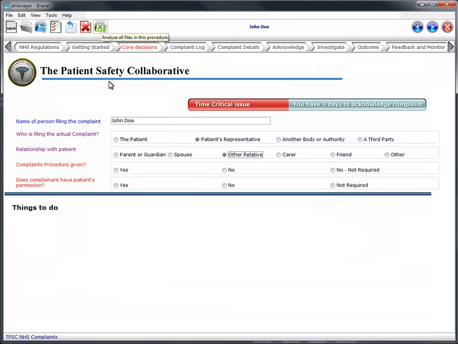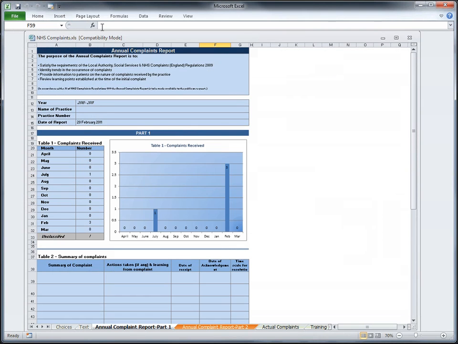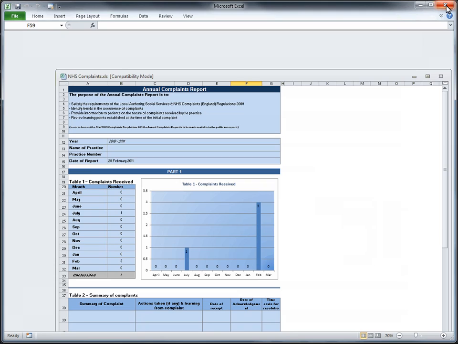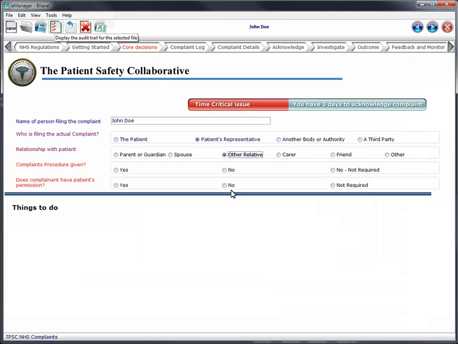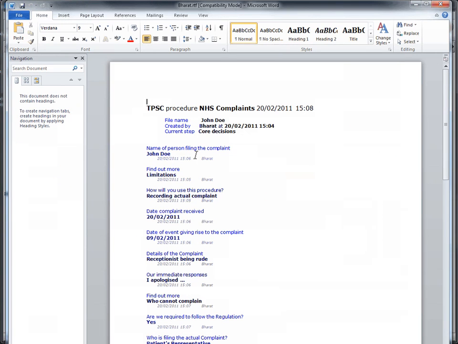If you wanted to craft a report at the end of the year, you press the Excel icon and you get pre-configured reports generated automatically. And let's not save that. If you wanted to produce an audit trail, you would click this button and it will actually just simply give you a Word audit trail.